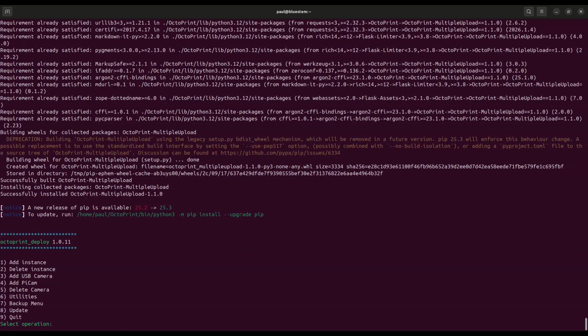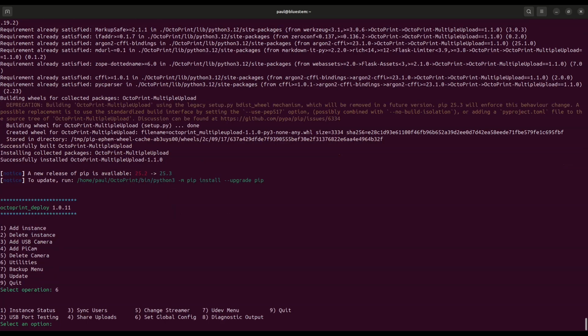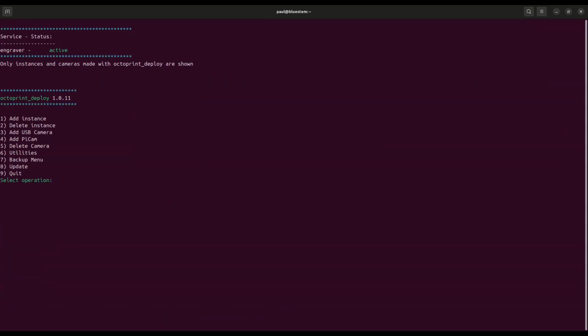And we have our instance installed now. And one of the things that we can do just to make sure that everything is where we want it to go, if we go to the utilities menu here, we can look at our instance status and make sure that here Engraver is active in this case. All right, that's all we really need to do in this case. Now this will run on HTTP only initially, so now we can open a web browser and go to this address, and that will take us to our OctoPrint instance.